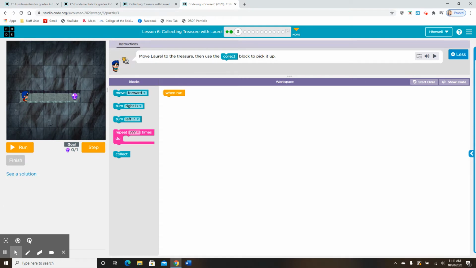Okay, here's puzzle 2. Move Laurel to the treasure, then use the Collect block to pick it up. Okay, so here we have an unlimited amount of blocks we can use again. So you could use many of these blocks, the move forward blocks, or you can use the repeat. So let's count how many times she needs to move forward. 1, 2, 3, and 4. So we could say move forward 4 times and then collect. Let's see.